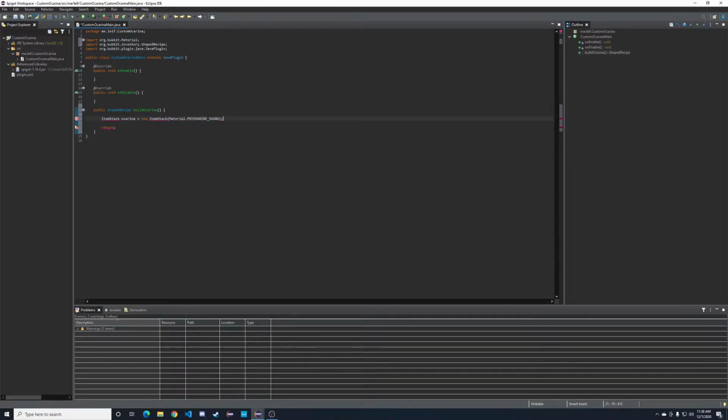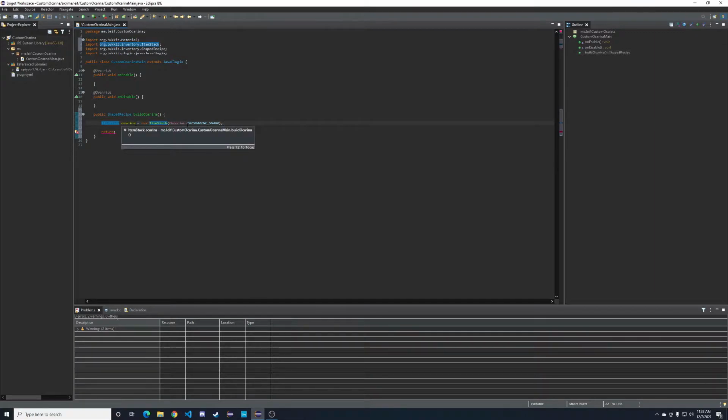And the reason I chose prismarine shard was because to me it looked the most like an ocarina. There's other items in Minecraft that kind of look similar. So we're going to import item stack from org.bukkit.inventory. So now we have a new variable called ocarina, which is set to a prismarine shard.